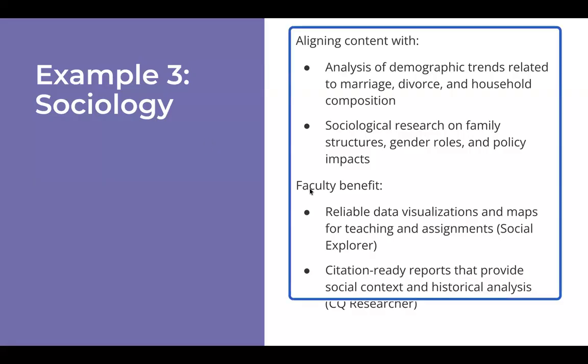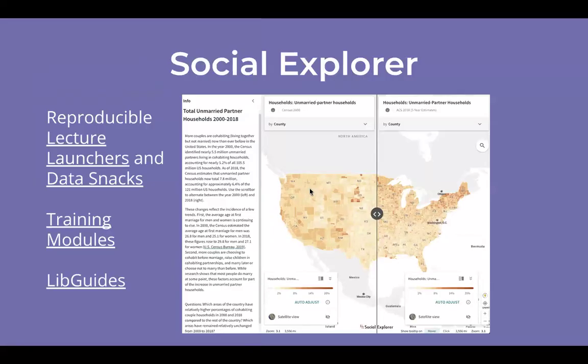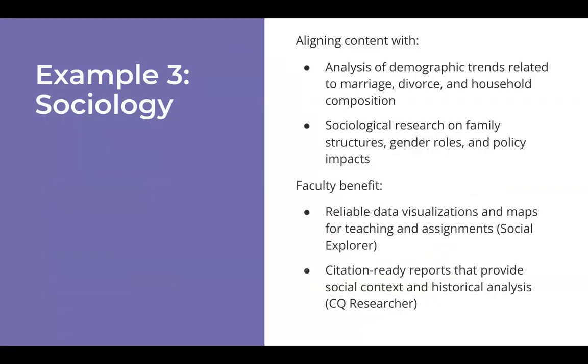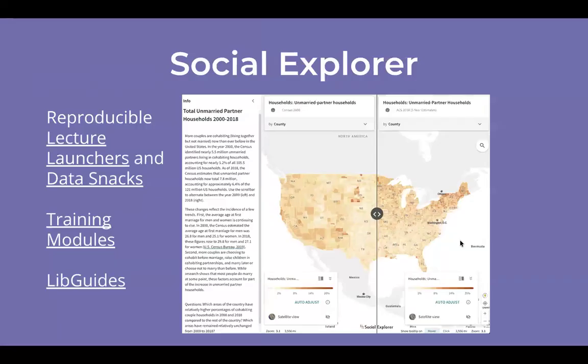So it's really asking students to move beyond an article they might read in class to looking at demographic trends using data visualizations in Social Explorer. Faculty then really benefit because they're reliable data visualizations that students can use in coursework. They can edit them themselves, so there's a lot of customization that's available and allows them to see in a very interactive way change over time in different key data sources like the census and the American Community Survey.